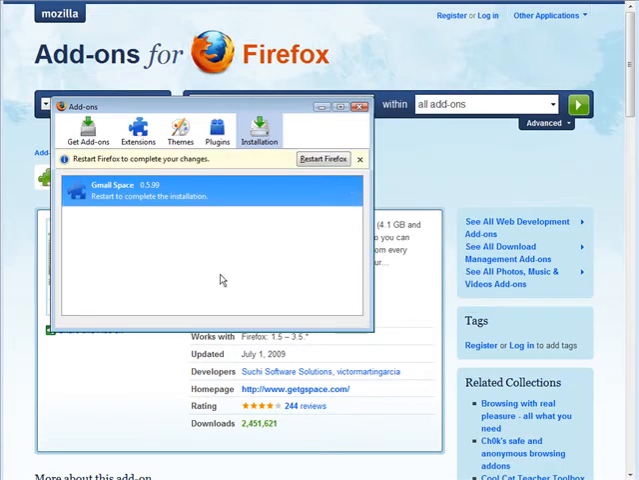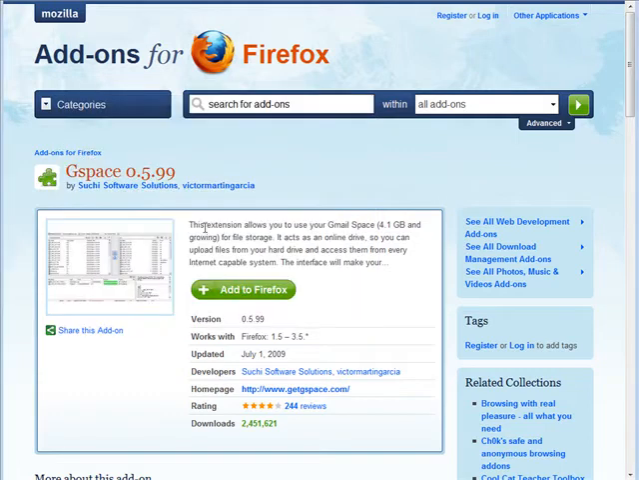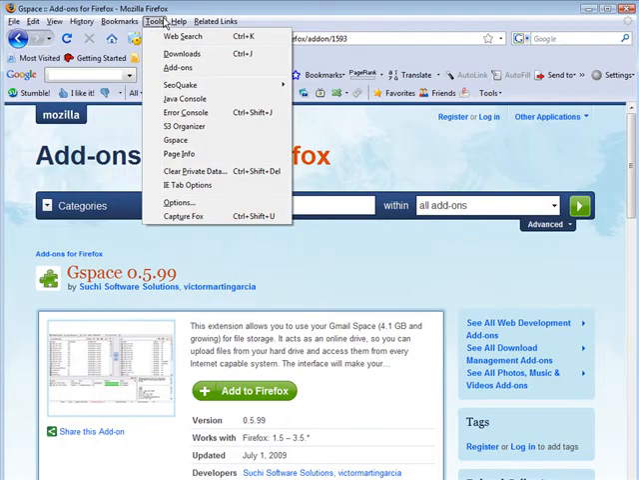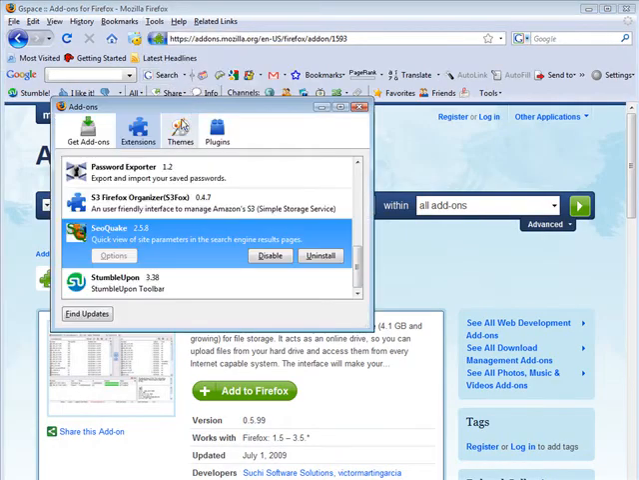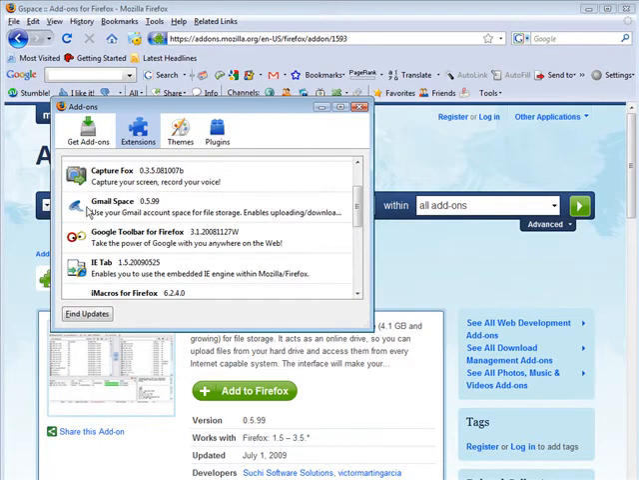And then we have to restart Firefox. So we restart Firefox, your browser will go away, and then it will come back up again. So I'm going to push this now. Okay, and it disappeared and came back. And now when I go and look at my add-ons, so if we go up to Tools and Add-ons, you can see all the add-ons you have in here. Okay, and here we see that we have Gspace. Okay, so it's all ready to go.